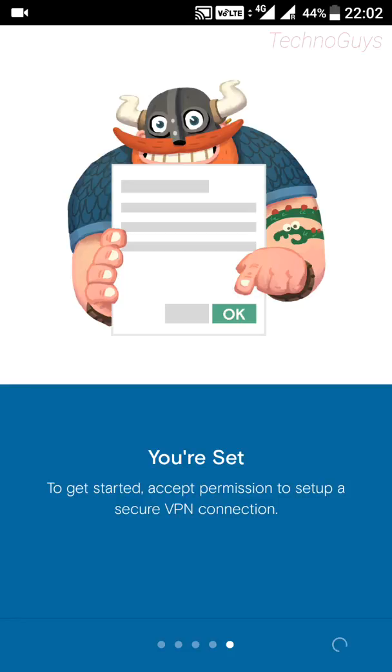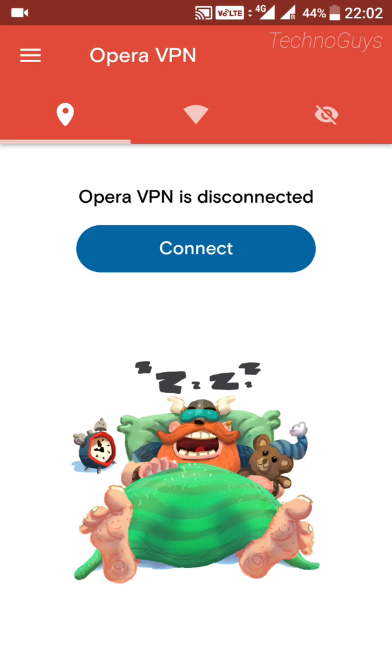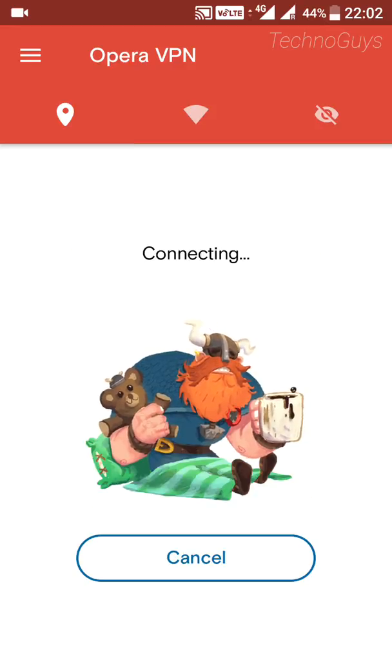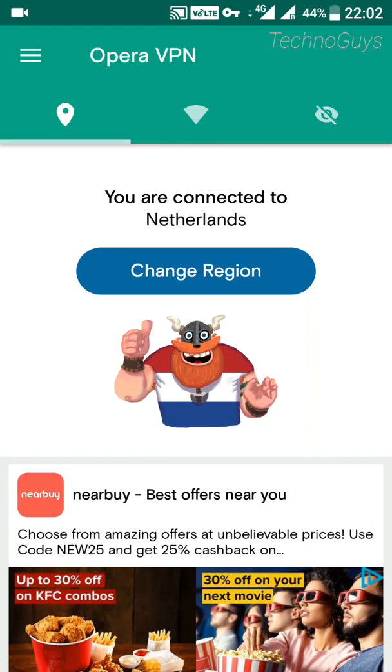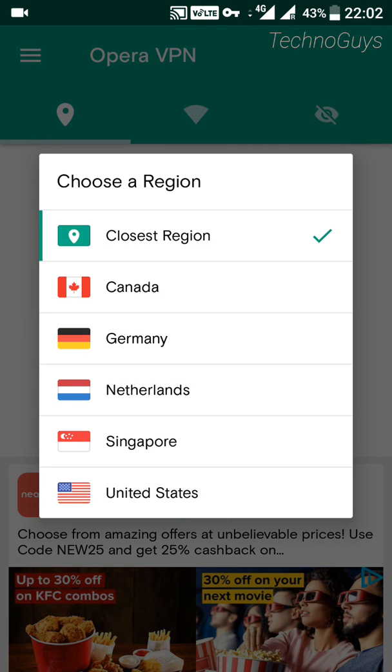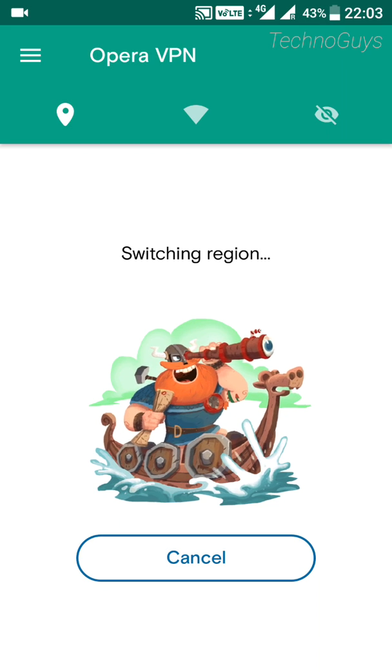So when you enter this app, this is basically a VPN. It makes you connect to different regions. So what you have to do is, you just have to connect. Make sure your net is working, like in my case, we are running on Jio. Now there's a change region option. It's set by default as closest region, but you have to select Canada.